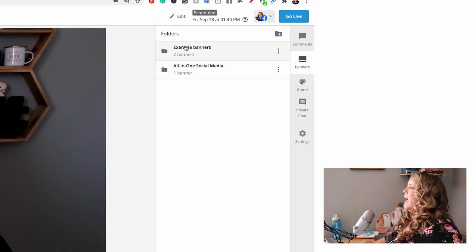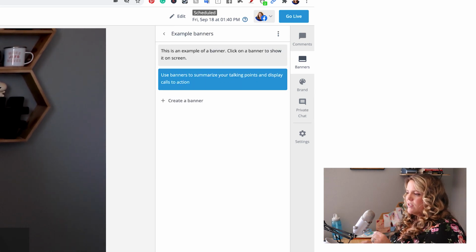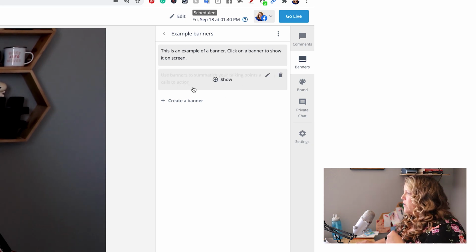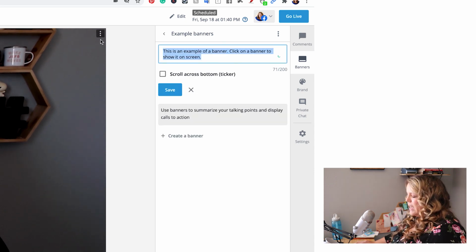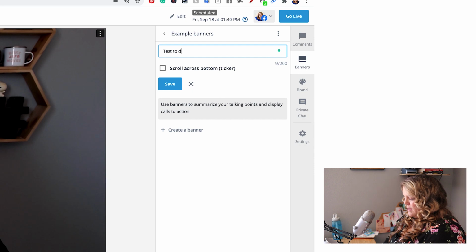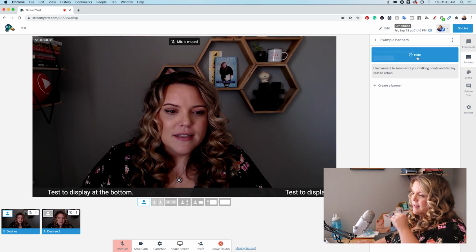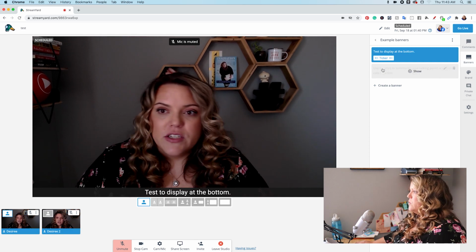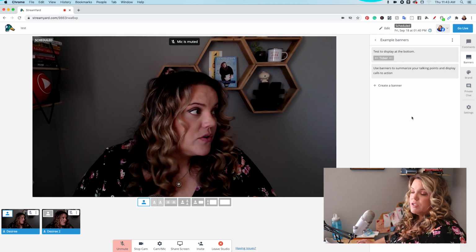Next, we have banners. Banners are for you to do different bottom things. It summarizes your talking points and displays calls to action that you might want to put in here. You could go in, edit it, and put whatever text you want in here, text to display at the bottom. And then you can have it scroll across the bottom like this. And then you can show it and it's going to be on here. So maybe you have an opt-in that you want to do, a website you're trying to drive attraction to, all that kind of stuff. And then you can turn it on or off. And that's what the banners are going to do.